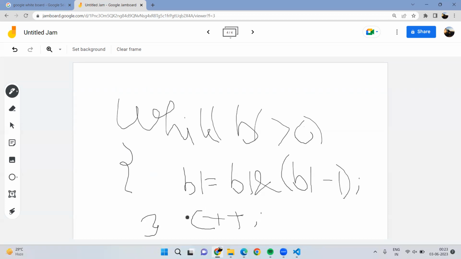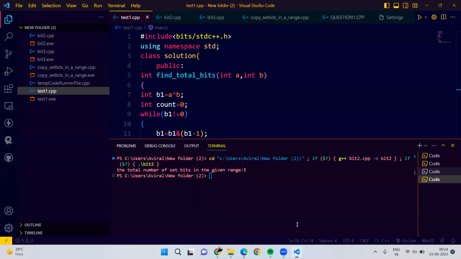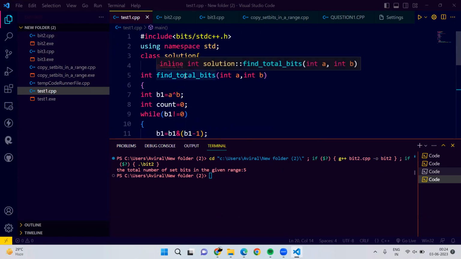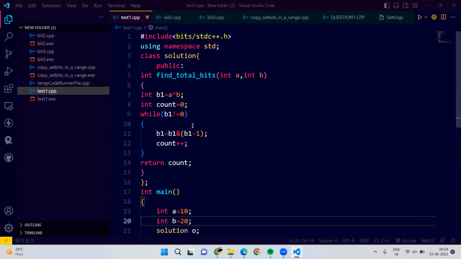So I will show you this implementation with the help of the code as well. Coming here, I have got you the code. This is the code basically. I'm telling you how I have written this code. You must be knowing the header file that we preferably use.